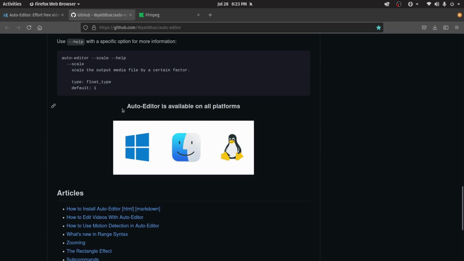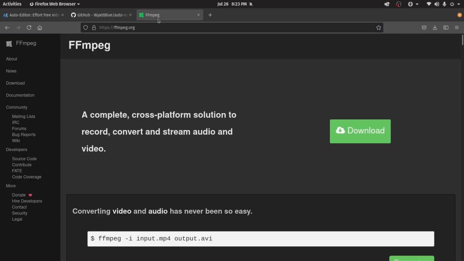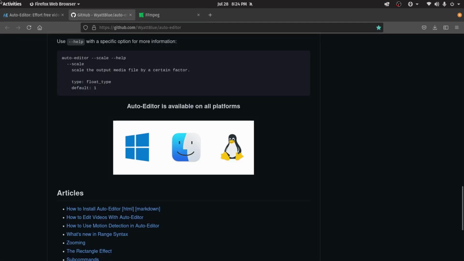Now, if you are using Auto Editor on Linux, you will also have to install FFmpeg. I will also link the website for FFmpeg if you are a Linux user. And of course, Auto Editor and FFmpeg are free to download and use. All right, so let's just jump right into it.